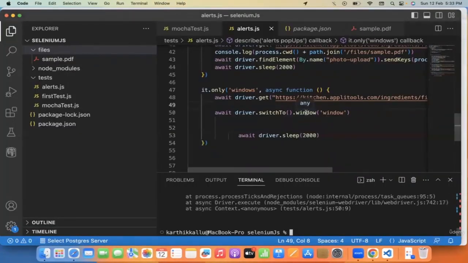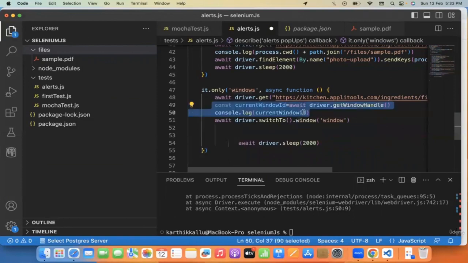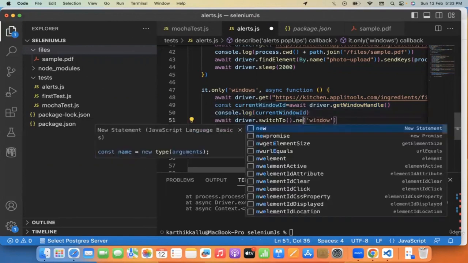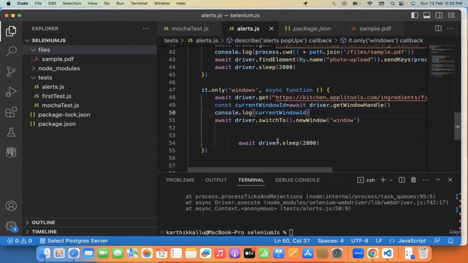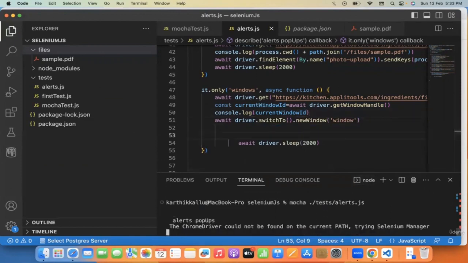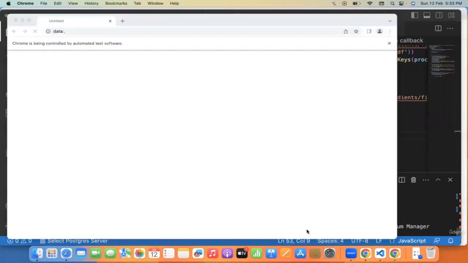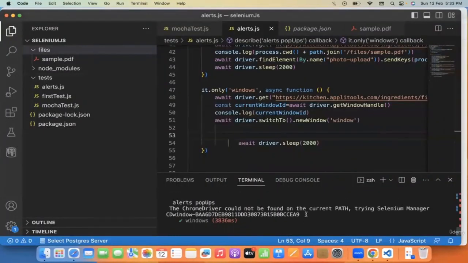Okay, this one is strong, guys. Sorry. This one is, I got it now. This one is new window. Okay. Now let me show it to you. You see, it opened a new window. You see, this is the window ID.